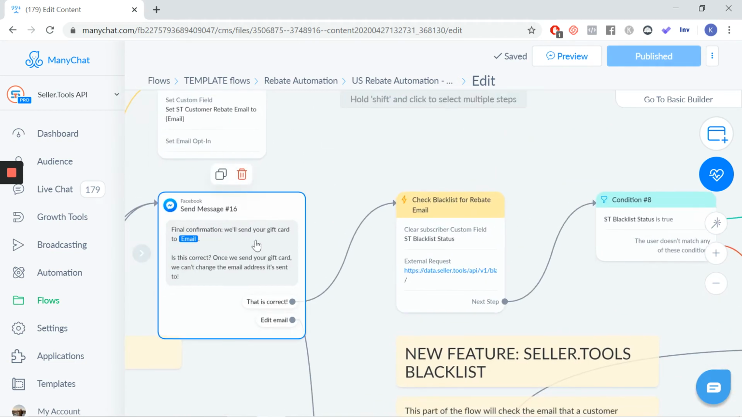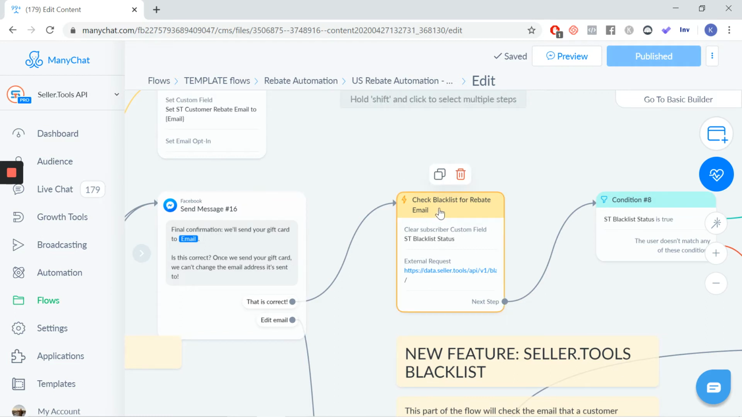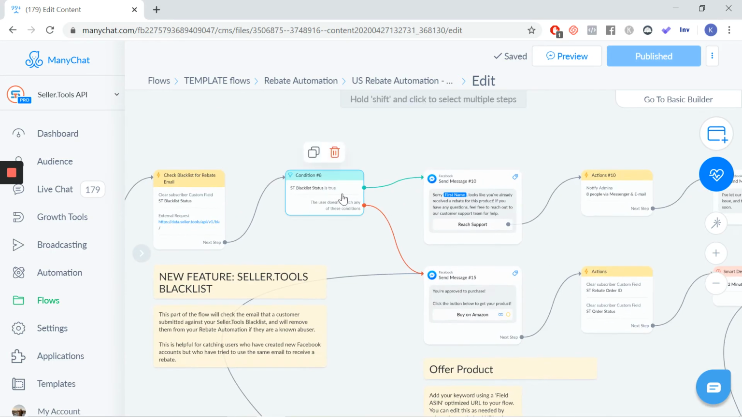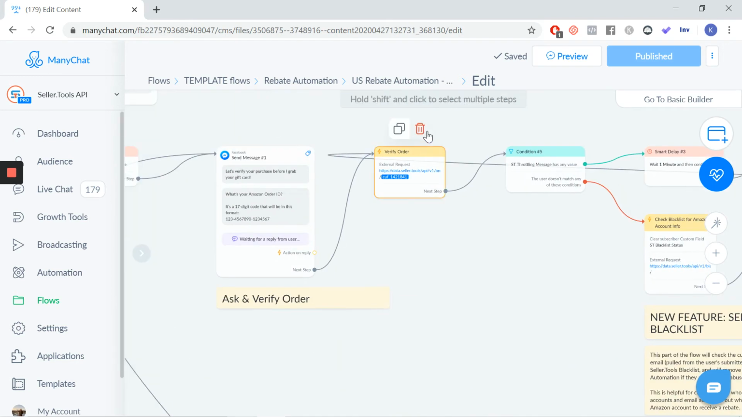So right here, we actually ask for their email, and this is where the second check happens, where we check the blacklist for their rebate email. So in the event that you're only limiting it to one per customer, the customer with the already rebated item would not be able to pass through this check because they would be on the blacklist status. Otherwise, they would carry on.